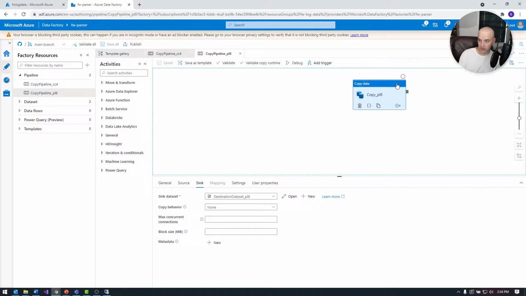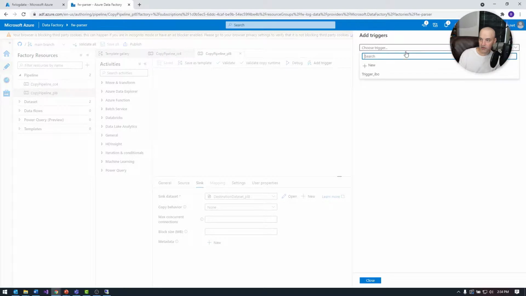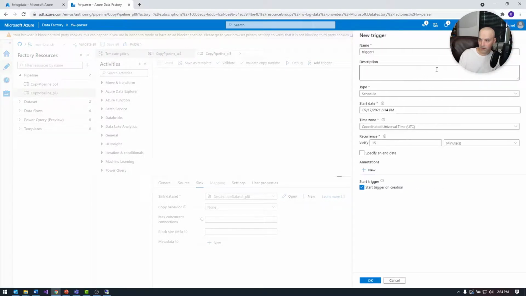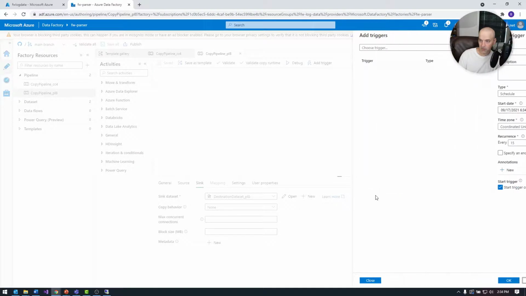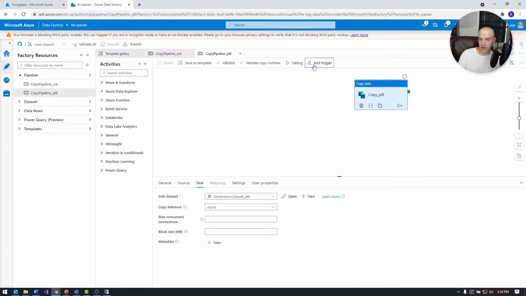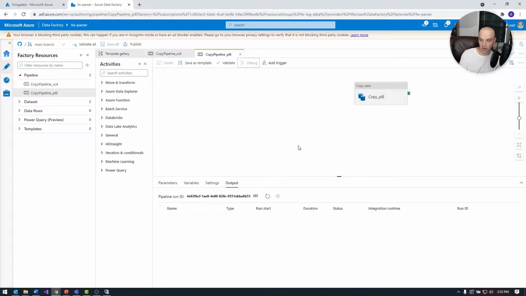Now I can trigger this manually, trigger now, or I can add a timer based trigger. I can do a new trigger right here. And if I wanted to schedule this, I could run this on a trigger every 15 minutes. But since I'm in debug mode, I'm not going to have a trigger working on this. I'm just going to monitor it. And so I'm going to hit debug right here, and that's just going to run the pipeline, and it should move all my data from my storage account as is into my data lake. And so I'm going to let that run, and then I'll come back when it's finished.